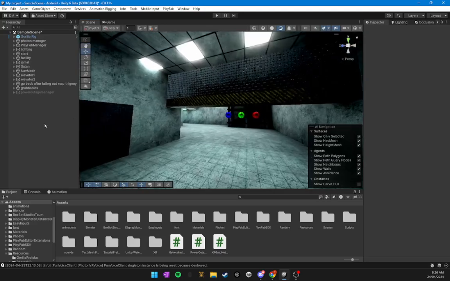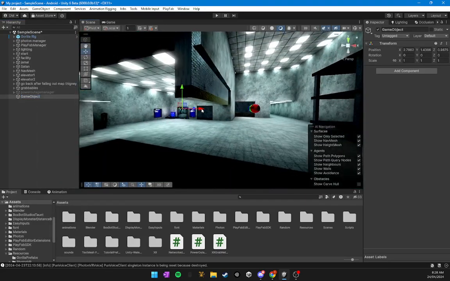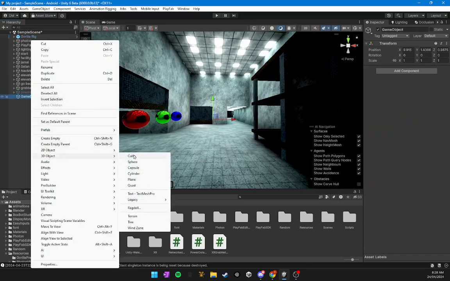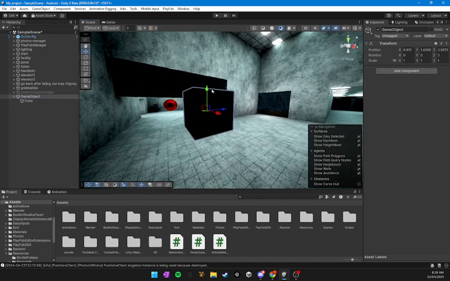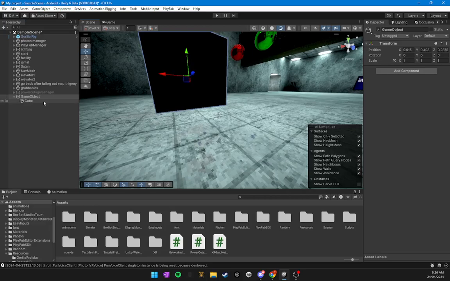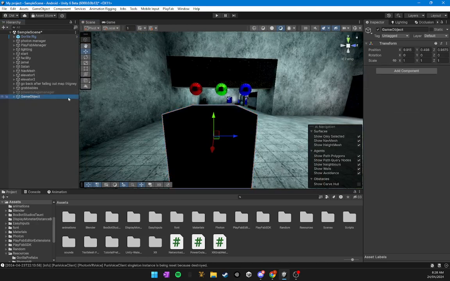So, first off, you're going to create an empty game object. Let's just put it here with these colorful balls. Then you're going to put a cube in it, or whatever your monster is. We're just going to use a cube for this video. And just kind of drag it down here. Make sure the actual monster does not have a collider, or it'll mess it up.